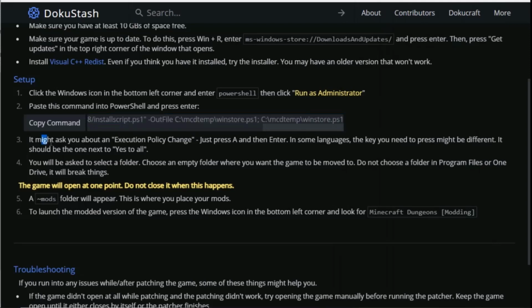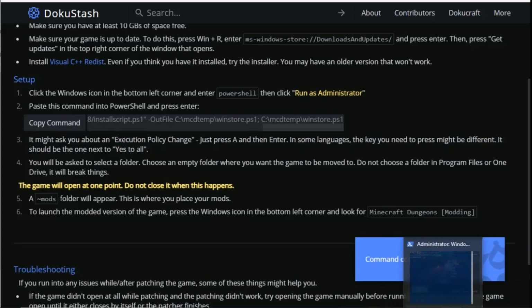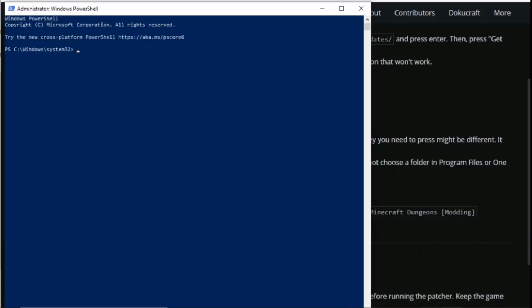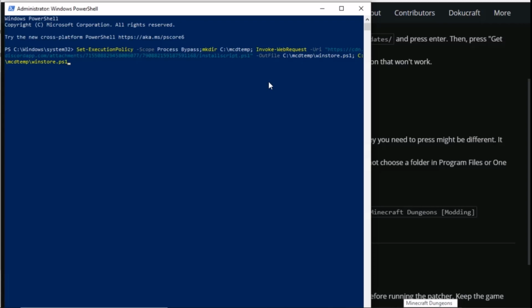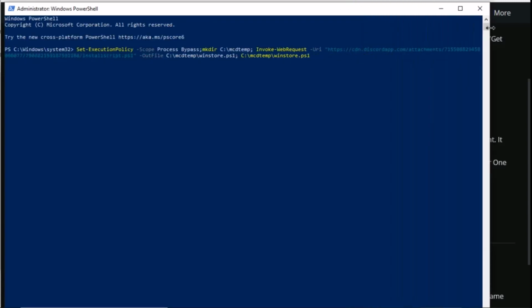So it says here it might ask you about execution policy changes. Press A, enter. In some languages, the key you need to press might be different. And it says it should be next to yes to all. Anyway, right, copy the command. The command is coming copy to the clipboard on the desktop. And we're in PowerShell, so I'm literally just going to paste it here. There we go, there it is. So it tells it where to go and what to do. Alright, so we're just going to click enter and see what happens.